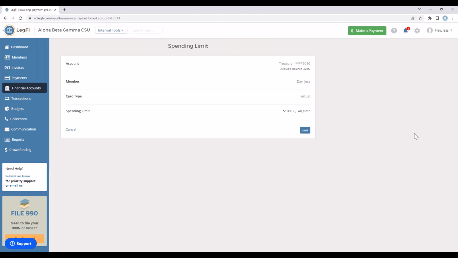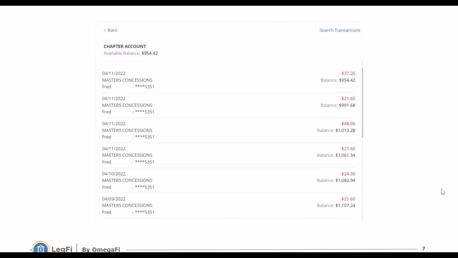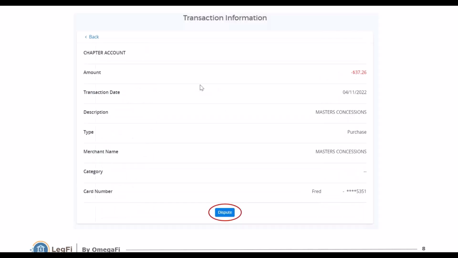So I'm going to switch over to a PowerPoint and show you how to view transactions within a Treasury card. So give me just a second. So to review a card's transactions, you'll go into the card and click on transactions, and then you'll select the link in the view transactions column. And then once you're in the view transactions, you'll click on the actual transaction that you need to view.